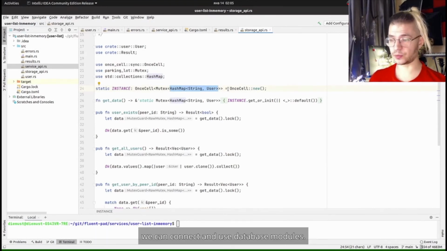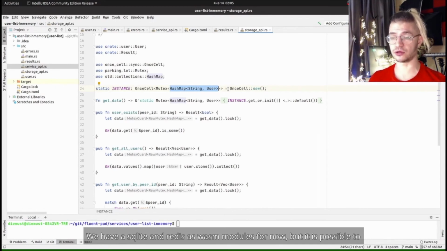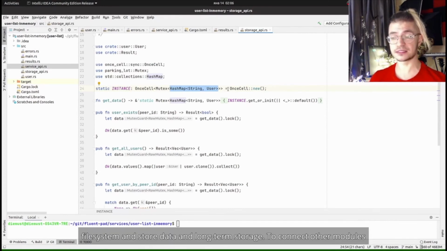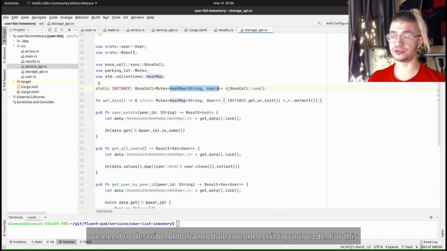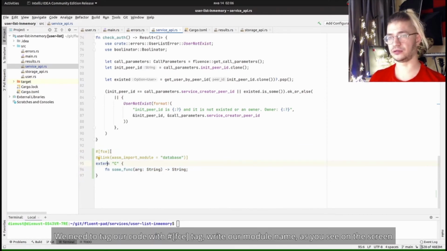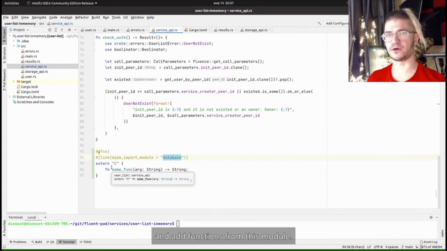But if needed, we can connect and use database modules. We have SQLite and Redis as Wasm modules for now, but it is possible to create proxy modules for every database and other things that can use a file system and store data in long-term storage. To connect other modules, we need to describe the API of a module to connect it to your code. For this, we need to write this code. We need to tag our code with the FCE tag, write our module name, as you see on the screen, and add functions from this module.